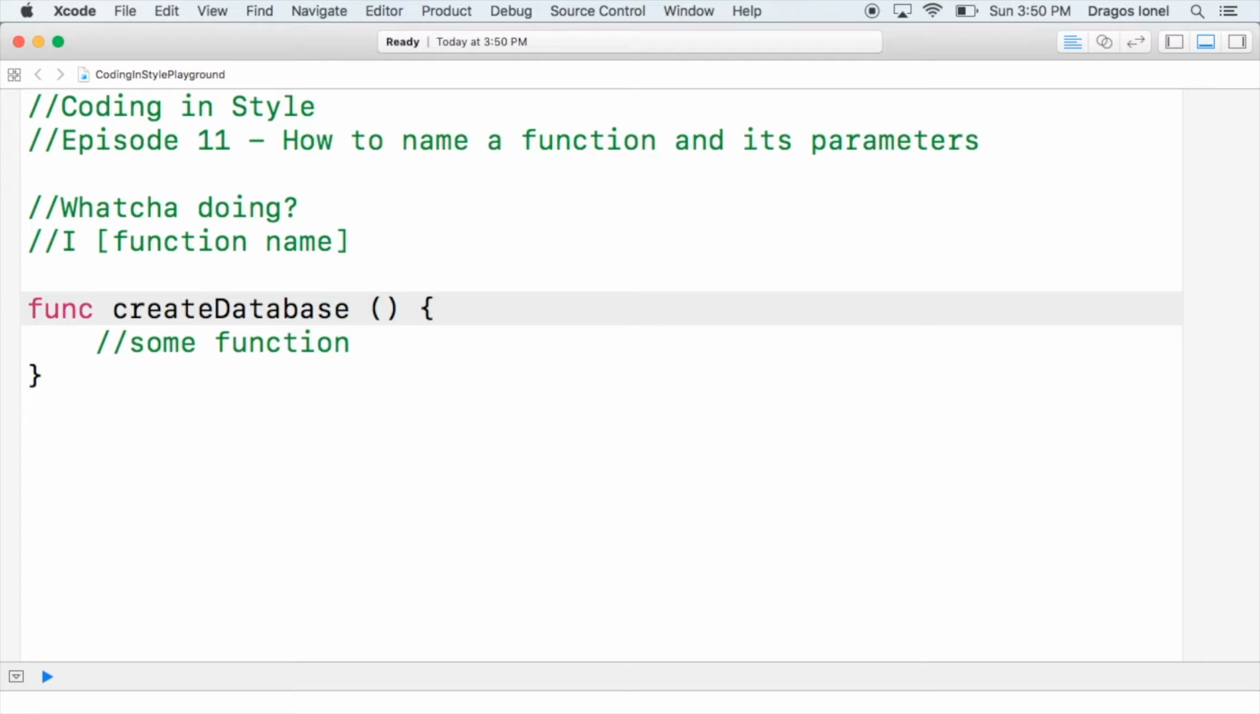Regarding the function parameters, apply the same rules as for variables. In a couple of words, the name of a parameter should be a good replacement in the sentence "my name is" and then the parameter name.